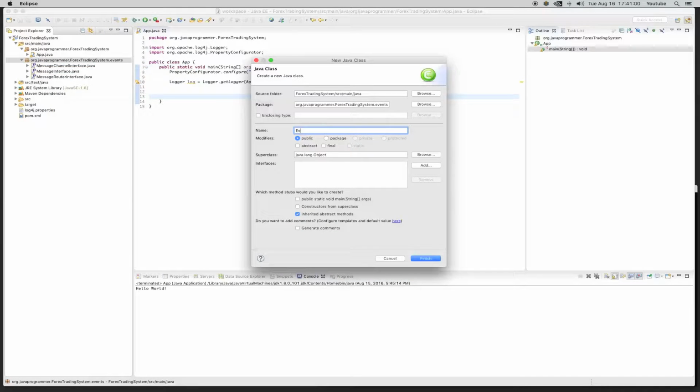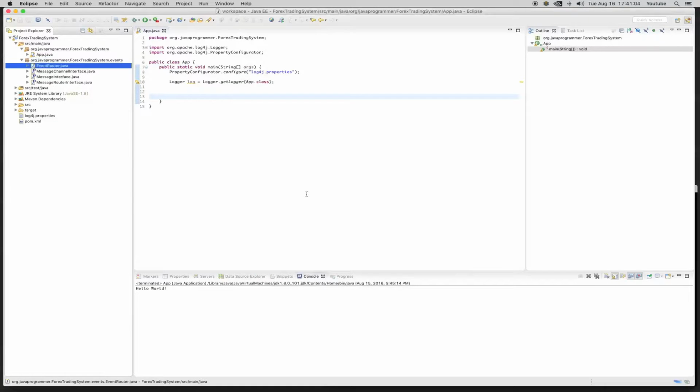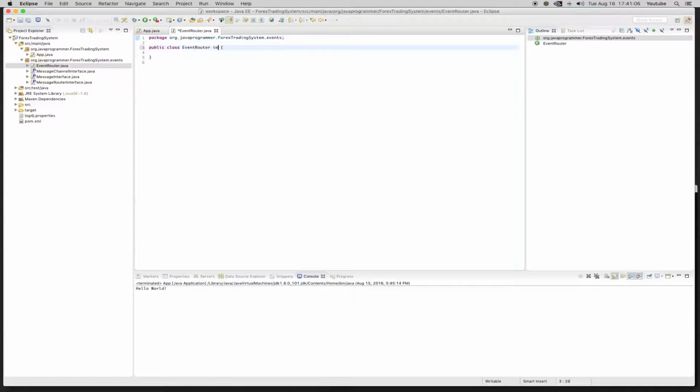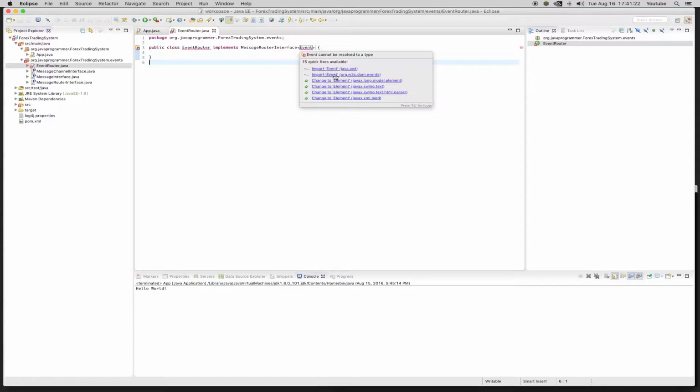So we're going to have an event router, which is our dispatcher. It's going to implement our message router interface for type event. We don't have the type event yet. I'm going to have to create that. So here we can hover this. We need to create class event.